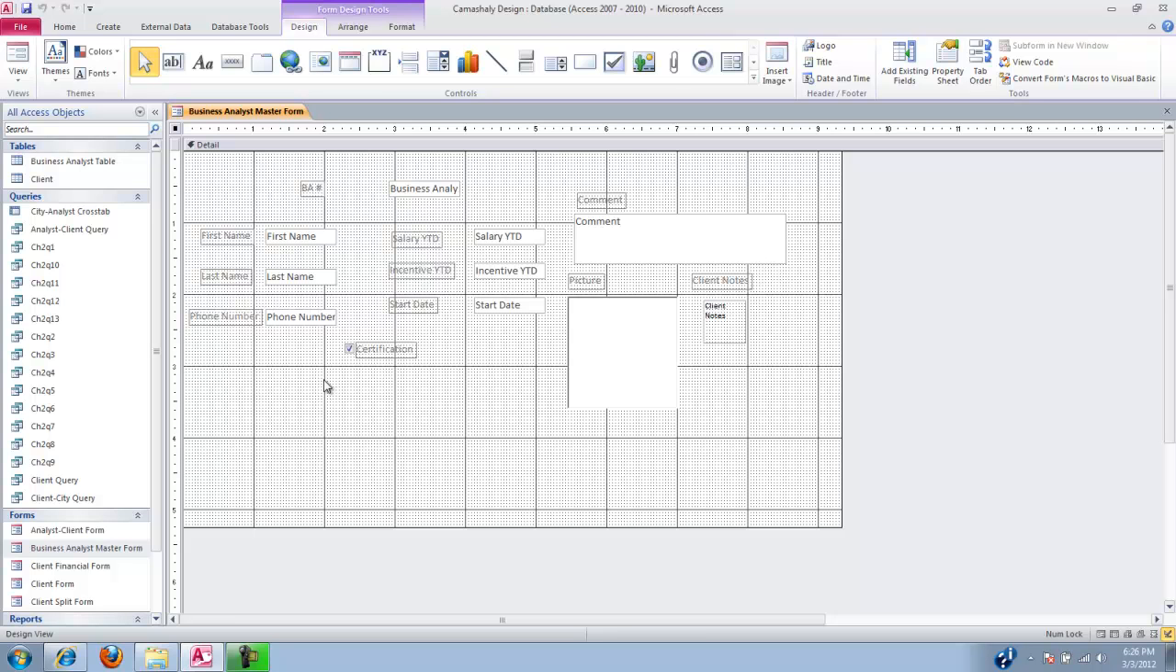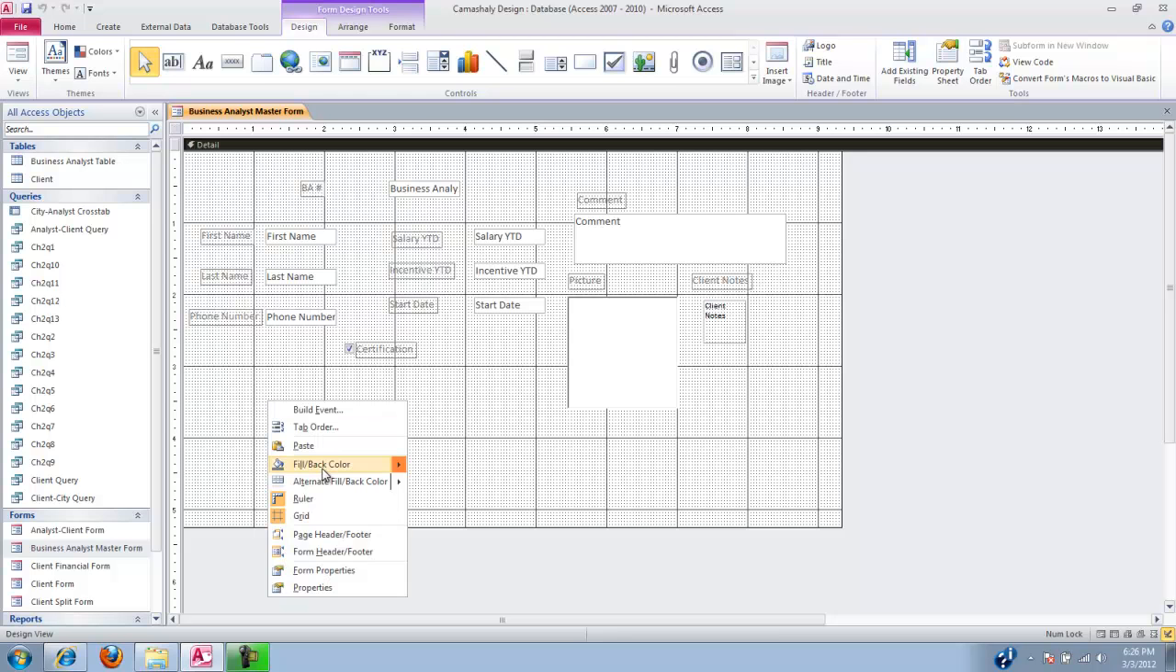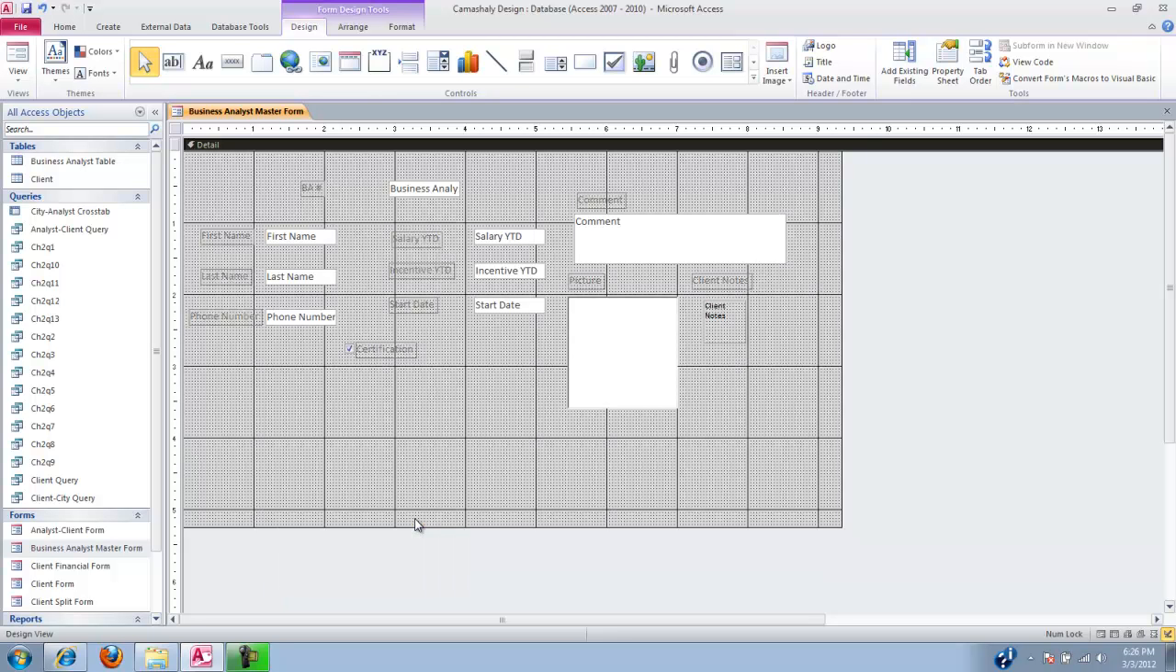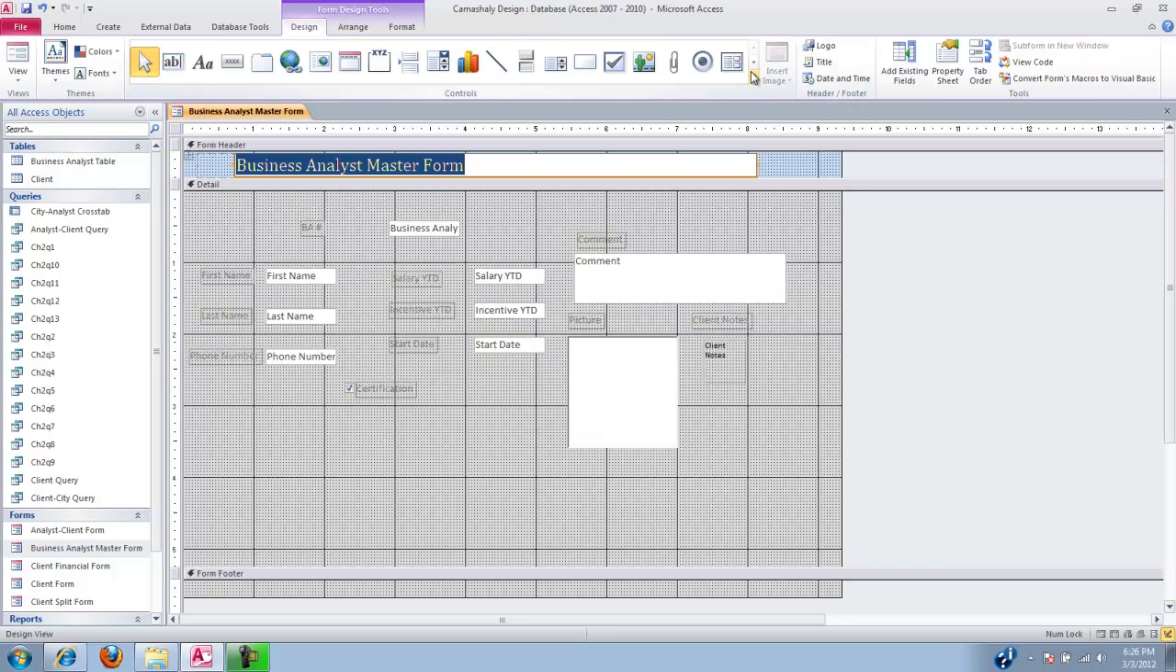I'm going to first off change the background color, and all you do is click anywhere in an open part of the form and go to fill background color. They want us to pick a gray, a nice shade of gray. And then they want us to add a title. The title is under the design tab. Go to title, and actually we'll put our title up there, which is good.